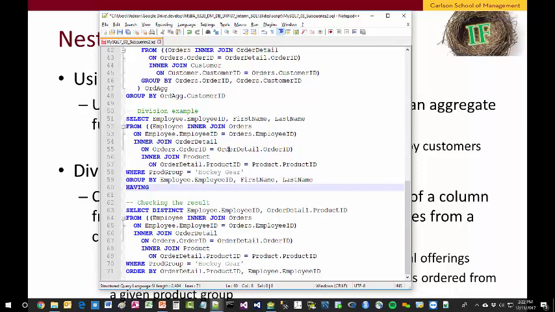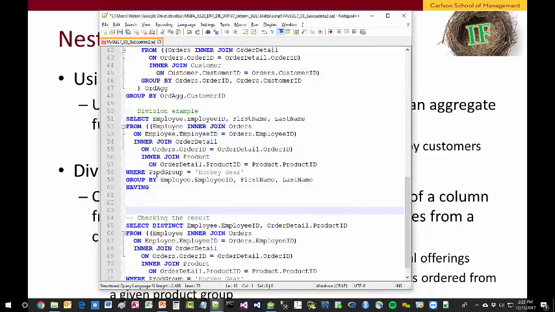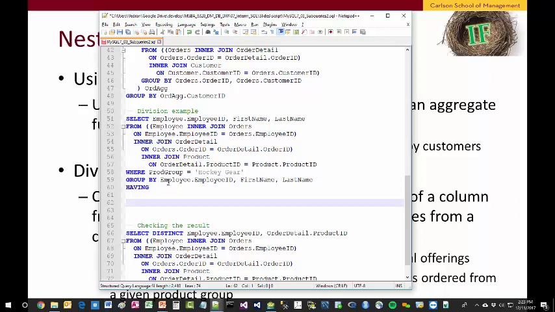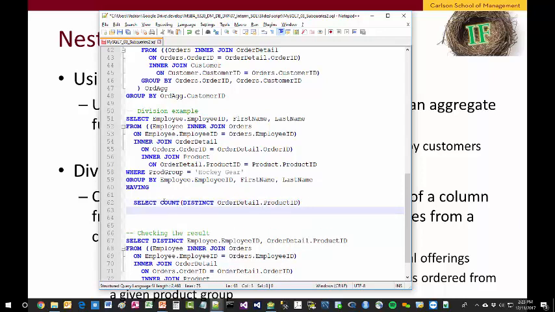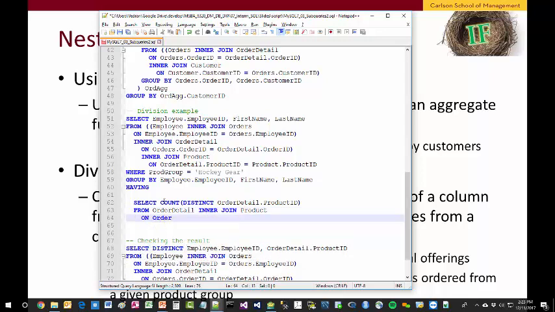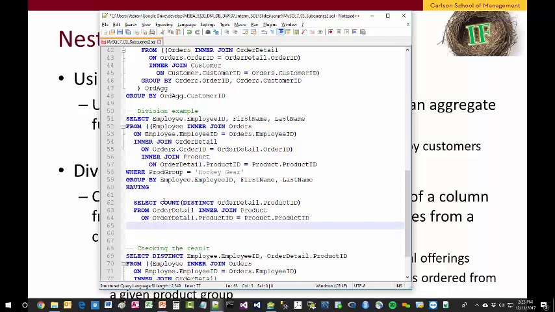Okay, so we'll start by counting distinct product IDs from the order details table inner joined with product for the hockey gear product group. Okay, so that's the first thing we're going to do. All right, so let me add a couple of empty rows. Okay, let me start by selecting the count of distinct order detail dot product IDs from order detail inner join product table on order detail dot product ID is product dot product ID, where prod group is hockey gear.